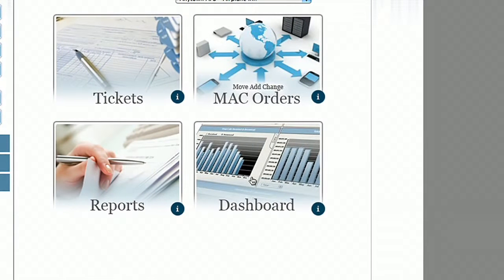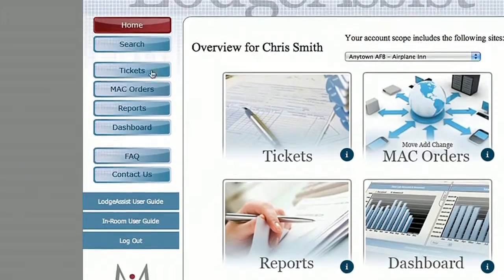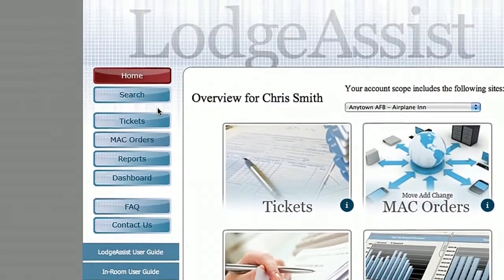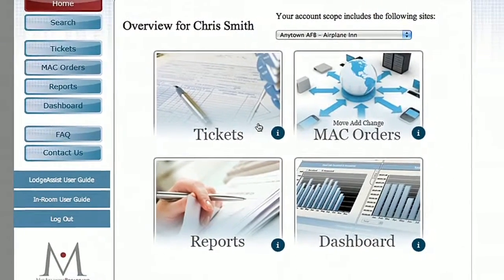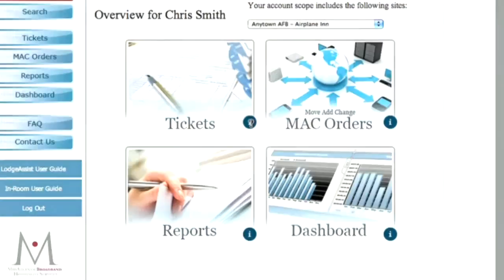There are multiple ways to navigate through the site. You can use the toolbar on the left, or you can click on one of the icons. Let us start with tickets. I like to click on the icons to gain access.